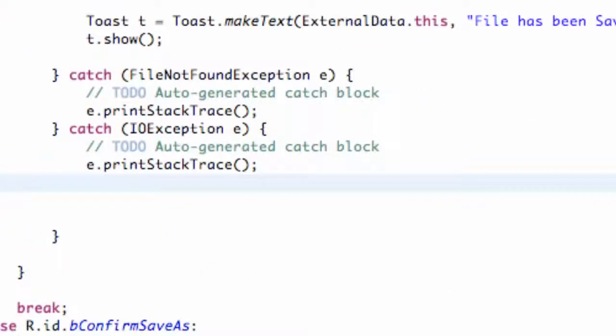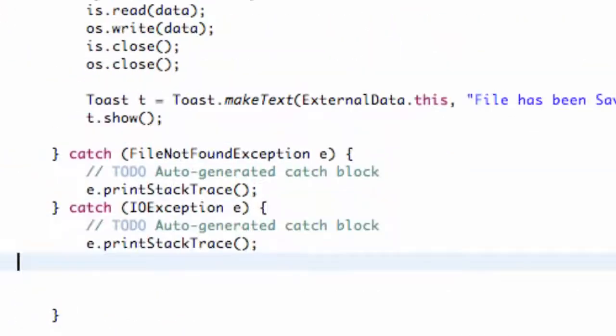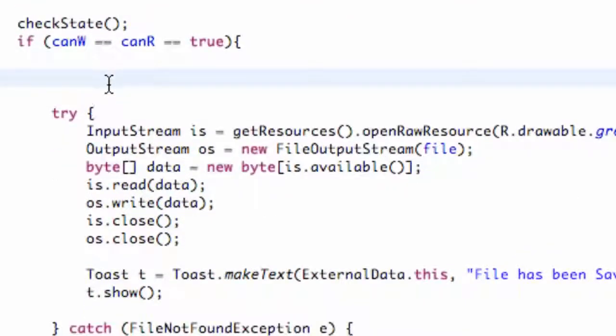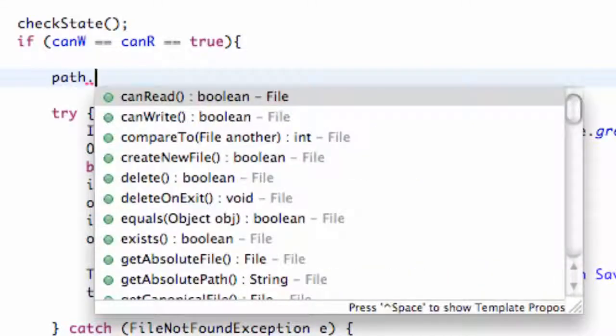And another thing we want to do is make sure that our actual path exists, because we're going to be basically saving this to the SD card. And then we're going to get our path, which is either going to be kind of a directory for downloads, pictures, music. And if that path doesn't exist, we want to create it so we can actually save some stuff within that folder. So how we do that is we just say path.mkdirs.